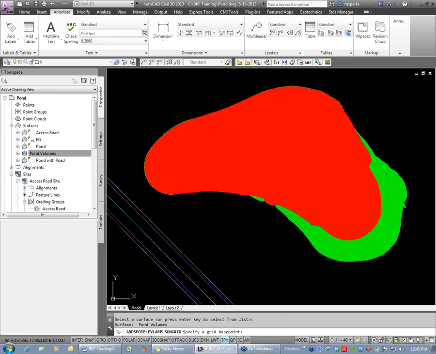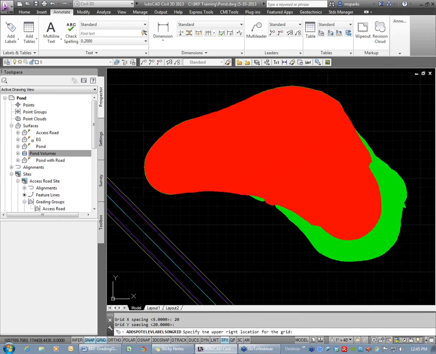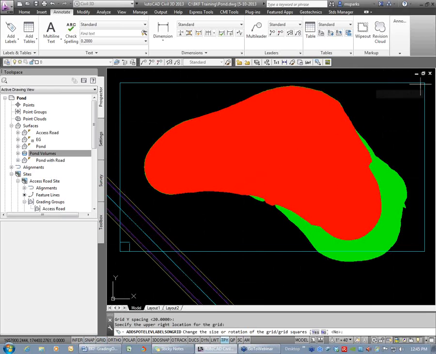Okay. Specify grid base point. I just want to make sure I get the whole thing, so I'm going to pick over here. Grid rotation of 0. For spacing, I'm going to do 20. I don't want to do 5. It's too many labels. 20 and 20. So I'm going to come up to here and make sure I get the whole site. That looks good up there, so I'll pick. Oh, I guess I did a pretty poor job there. Oh well, good enough. Do I want to change it? I'm just going to say no.